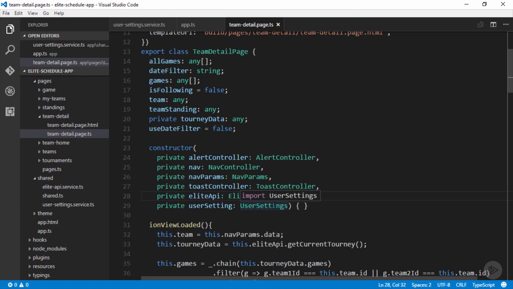We need to use the user settings in three places on this screen. First, when the screen loads, we need to check if the team is already a favorite so we can set the initial value of the button correctly. Second, we need to call the favorite team method when the user favorites a team. Last, of course, we need to call the unfavorite team method when the user removes a team as a favorite. And let's actually name this user settings with an S at the end. So let's do these three things now.